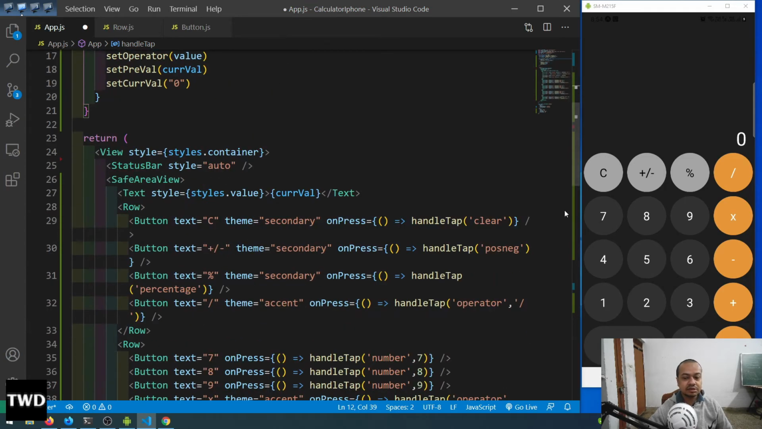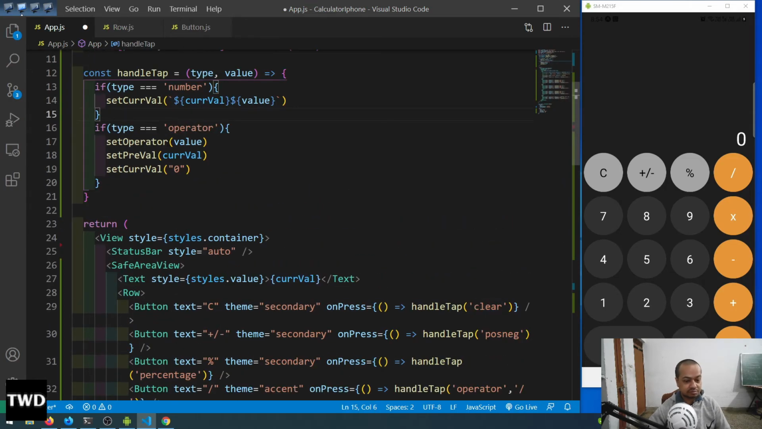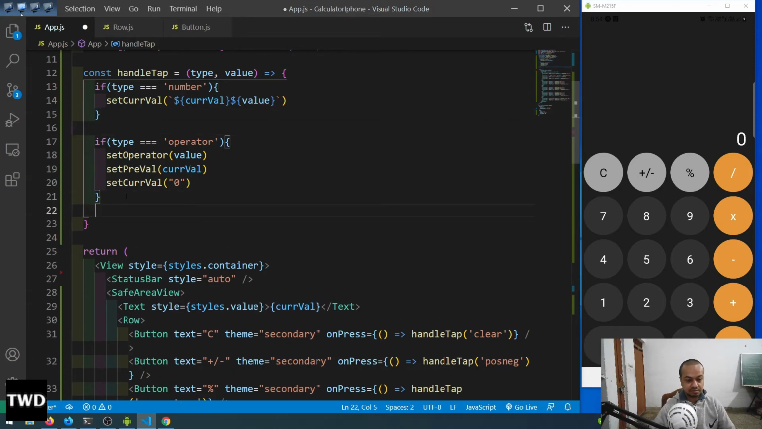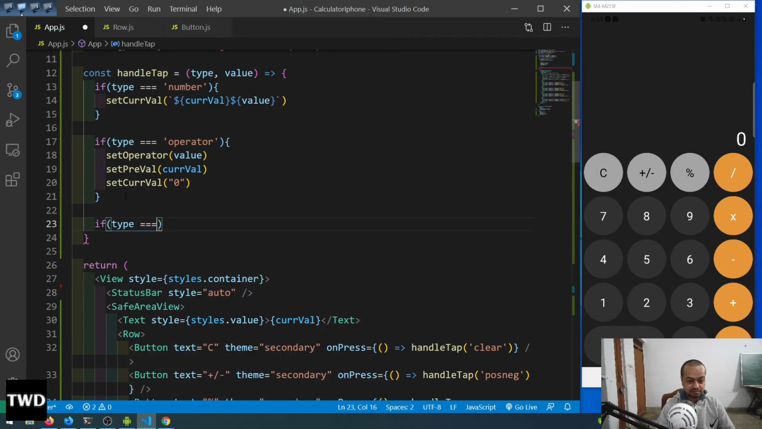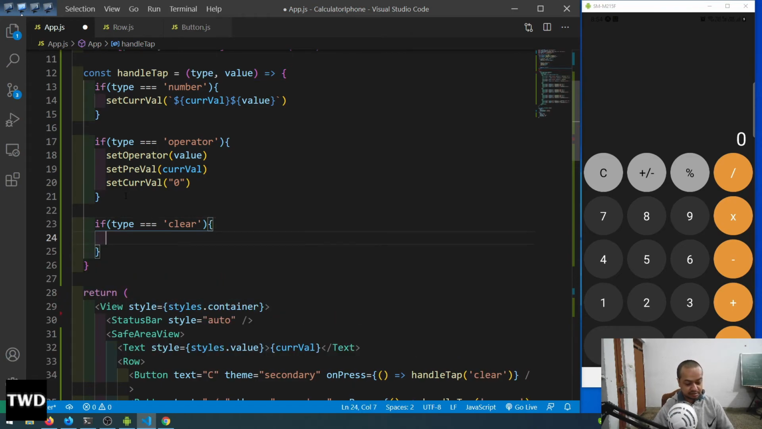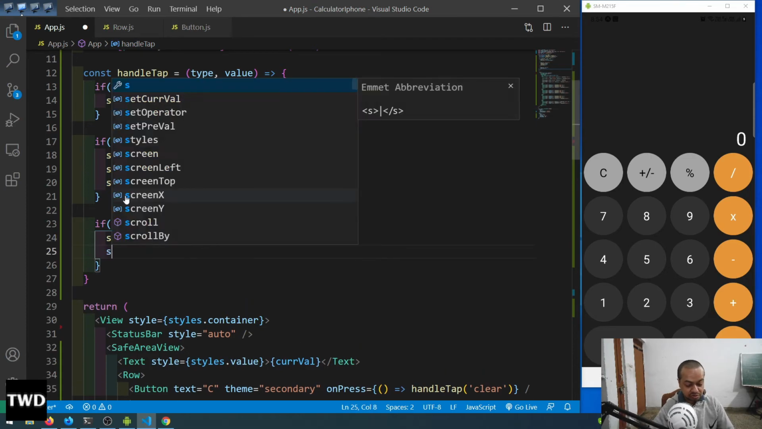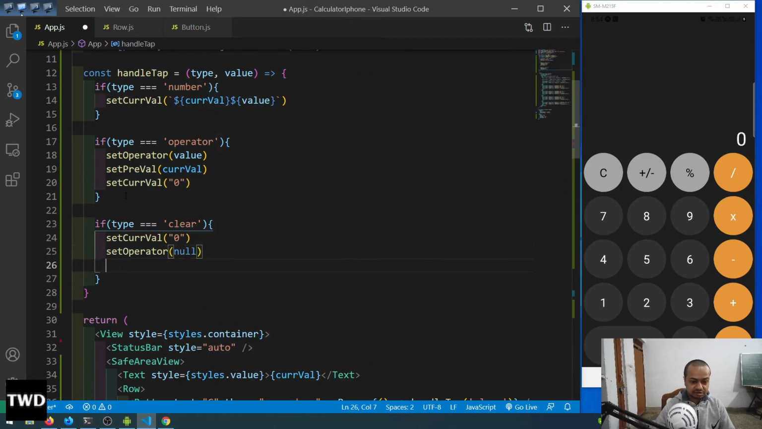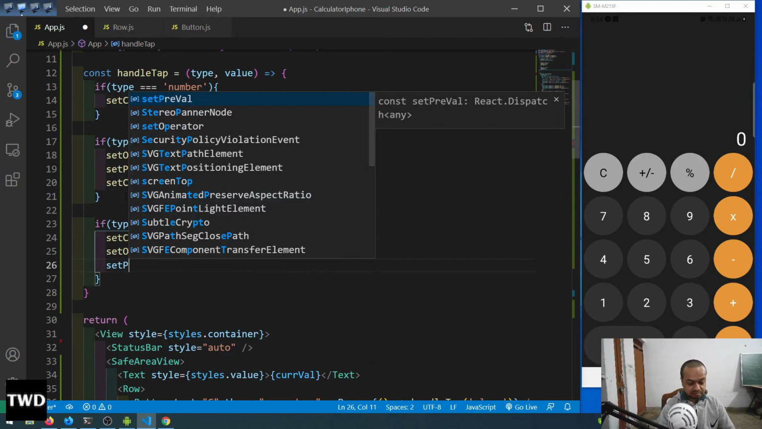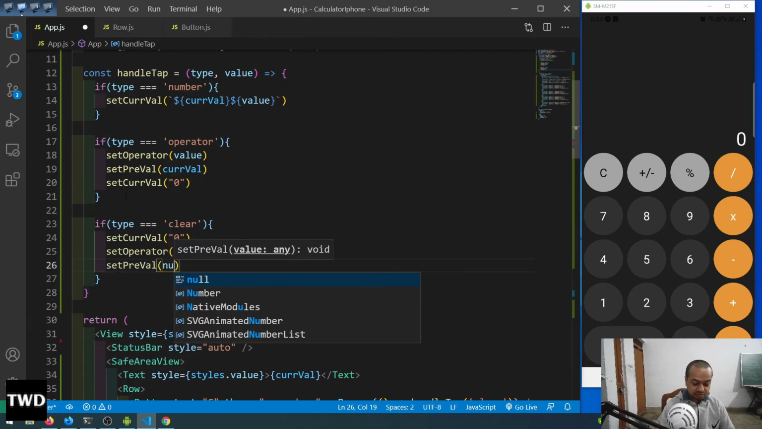Now it will be type is C. This is a special case. If type triple equal to clear, then setCurVal will be 0, because clear does that only, it sets it to 0. So it resets everything. setOperator equal to null, setPreval equal to null.